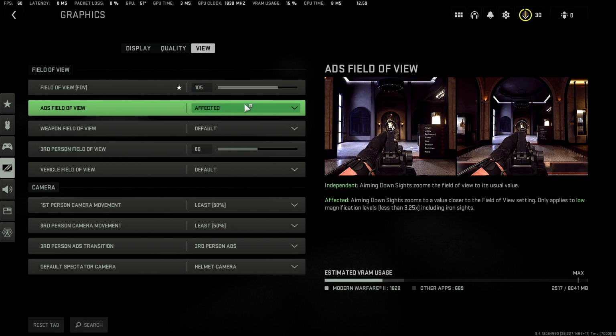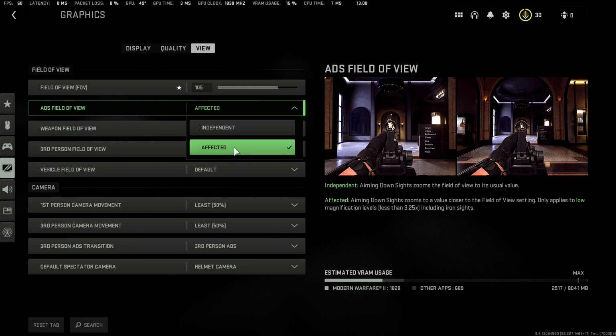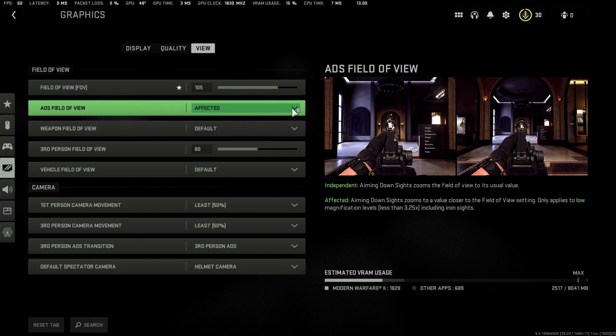ADS field of view: affected. So this is like ADS FOV on, so you don't get that zoom. ADS FOV off would be independent. If you play ADS FOV on, it's affected. If you play off, it's independent.